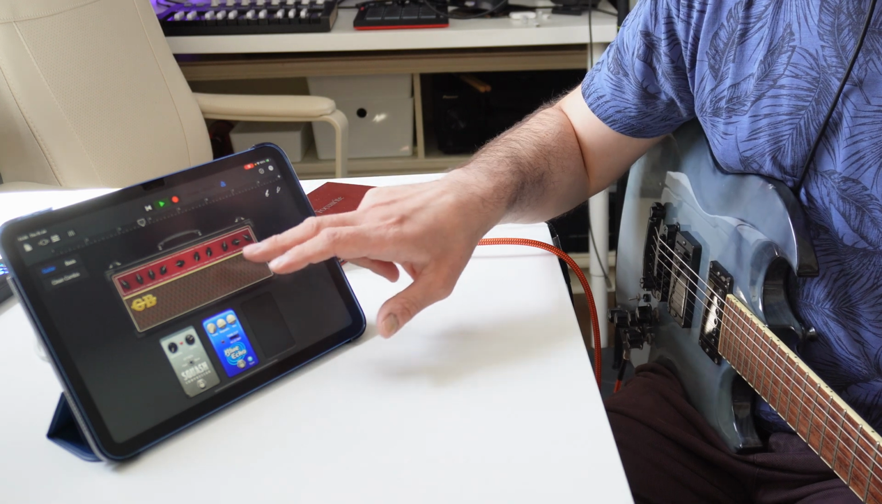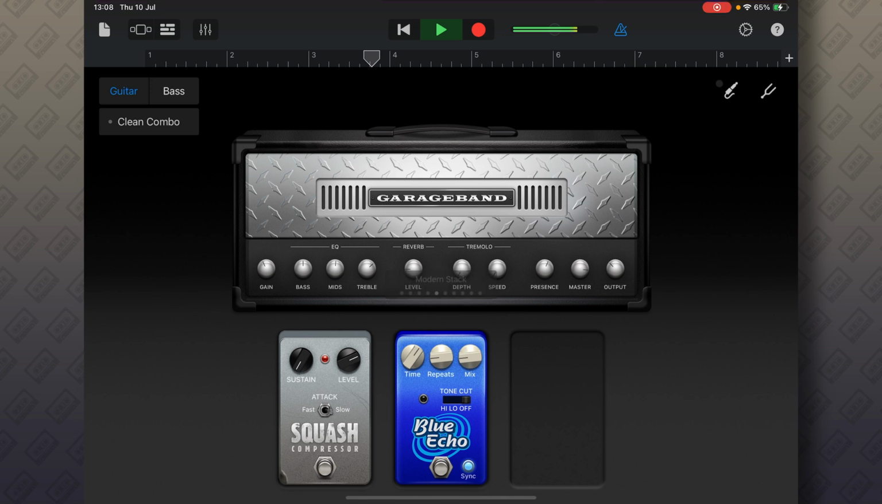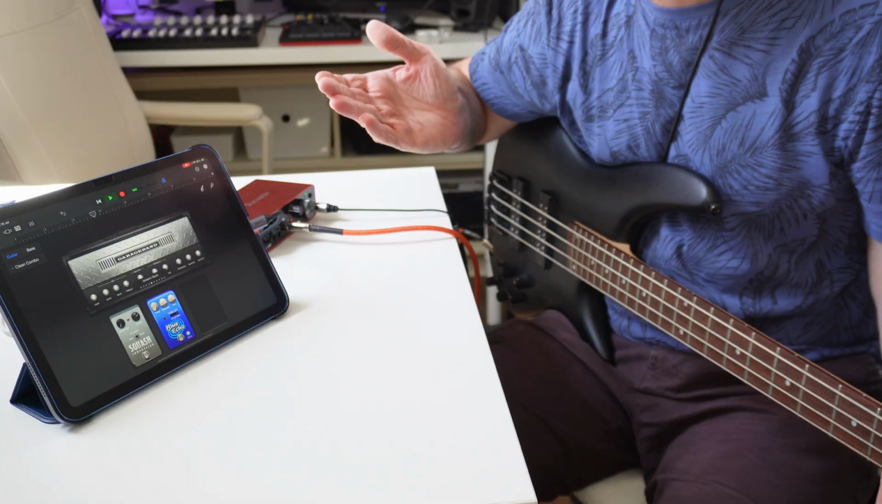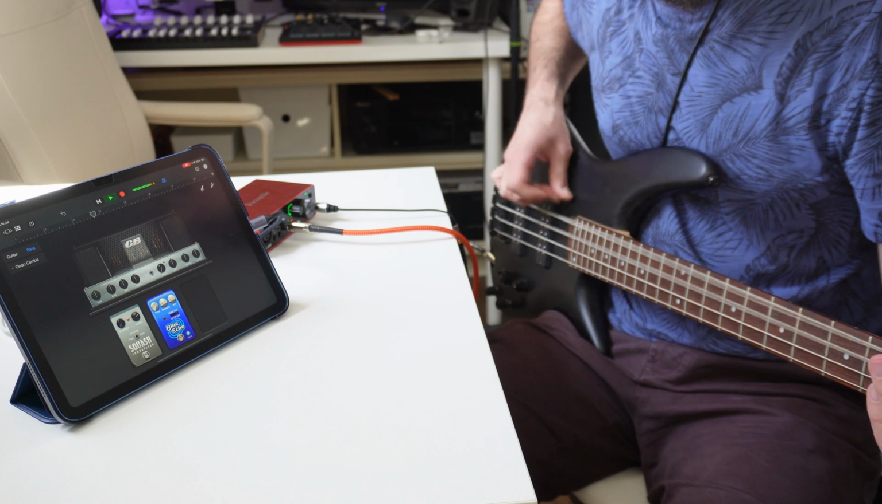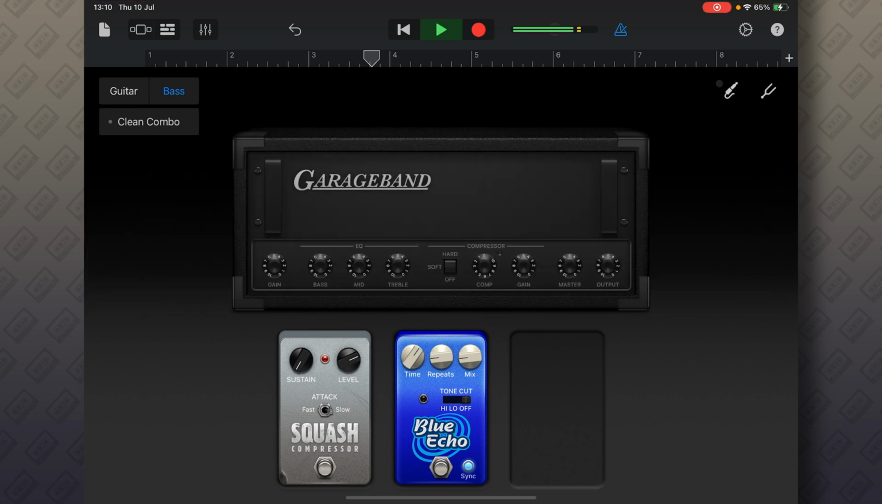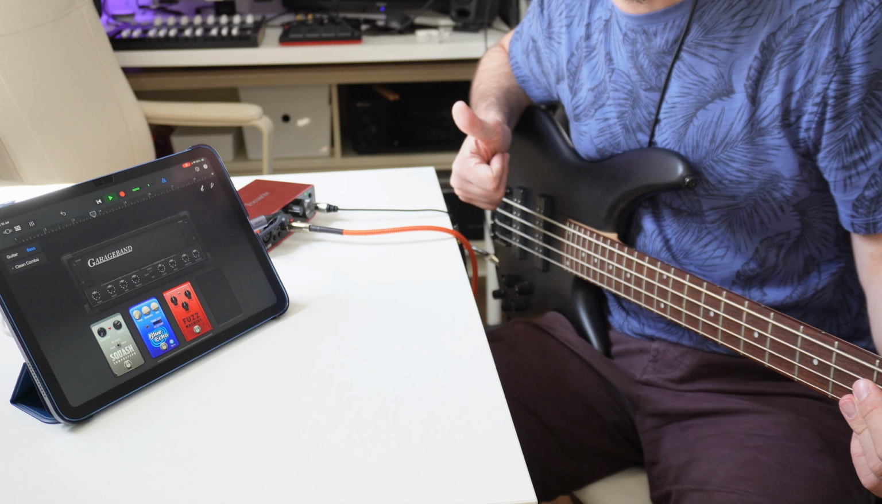Yeah, that's perfect. Let's change some amps here. Yeah, everything's working perfect. What about the bass guitar? Will it actually work with the bass guitar? Let's switch to the bass and let's try it on. Perfect, different amp. Now this one. Now let's add some distortion. I think the fuzz pedal will be great. Super cool, everything works perfect.